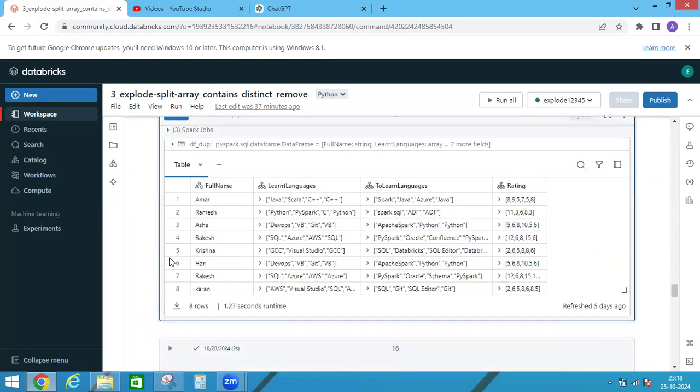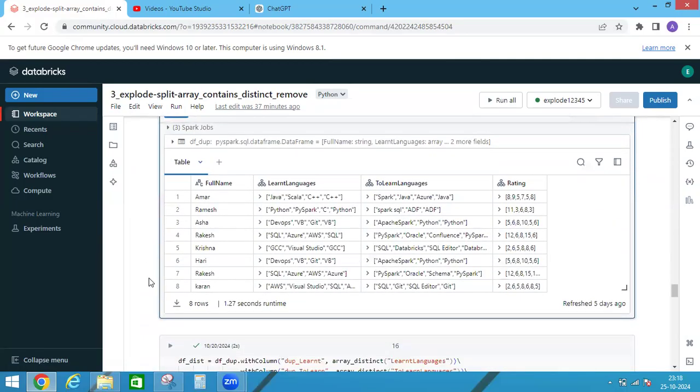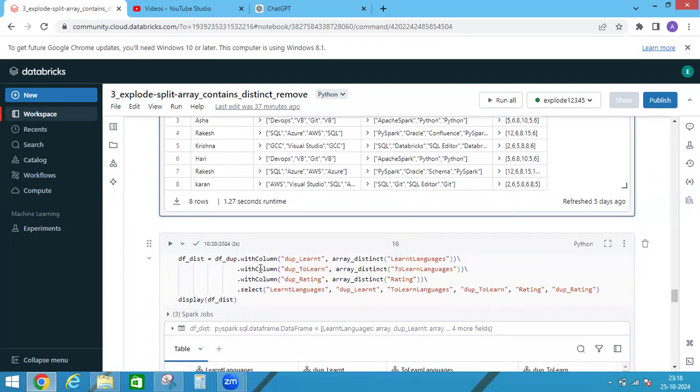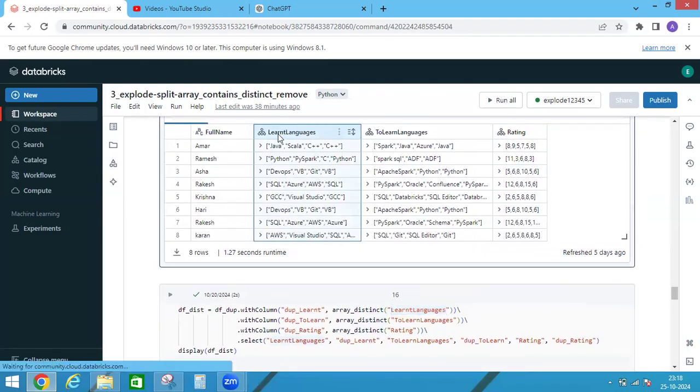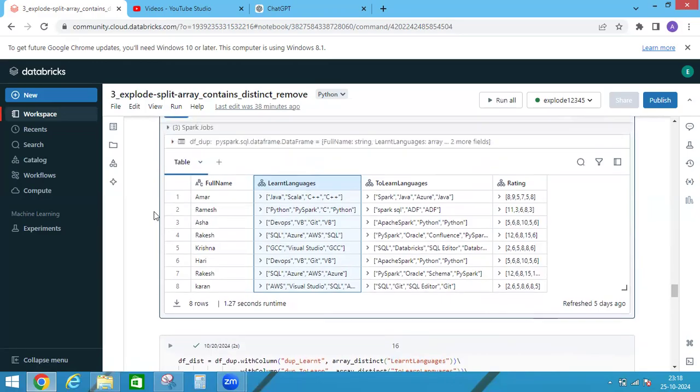Okay, so now this is my data frame. On this data frame, I'm using the withColumn function, and inside that I'm using array_distinct on the learned languages column. So that is this one. In this column, I want to check whether any of the arrays has duplicate values, and then it should apply the distinct function.